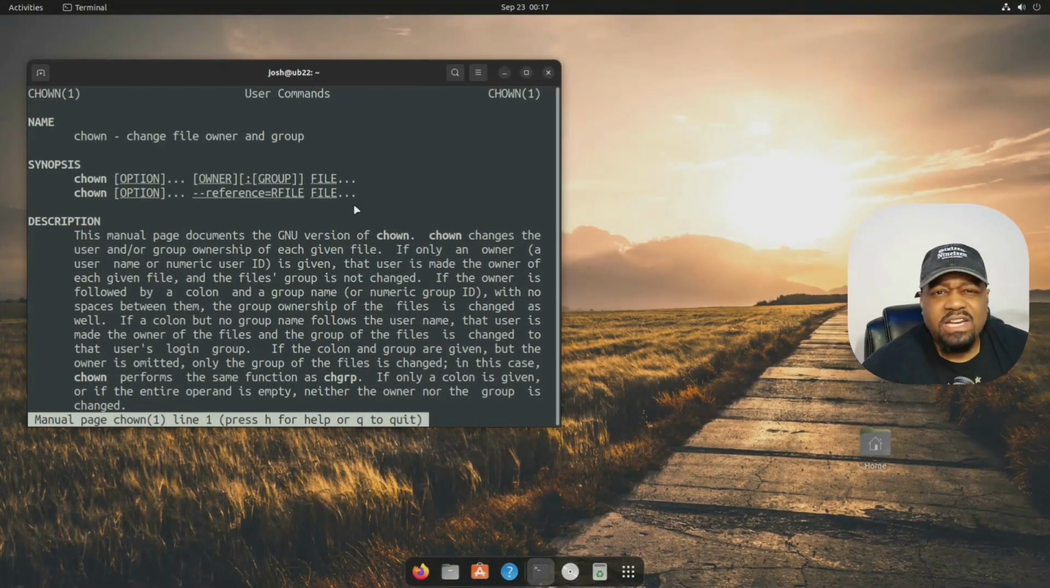So I went ahead and pulled up the man page. So what does it actually do? Now, every file in Linux has both a user owner, usually the person who created the file, and a group owner, which allows multiple users in the same group to share access. Now, the chown command exists so administrators or the root user can change who owns a file or directory.